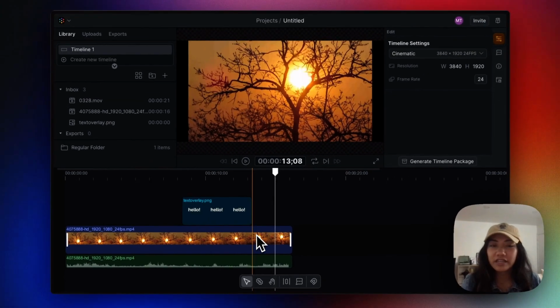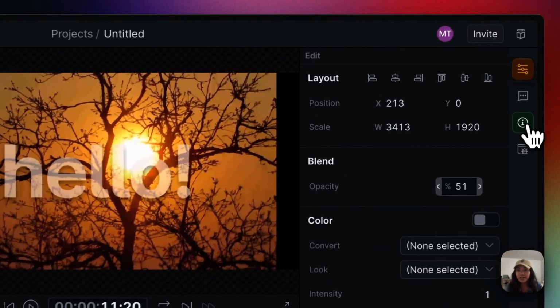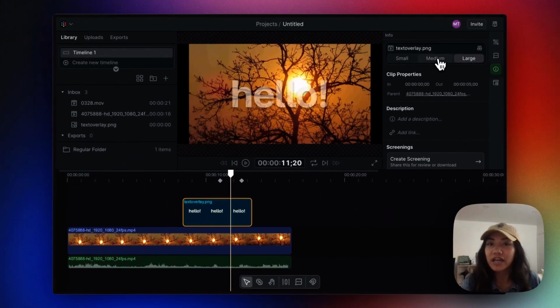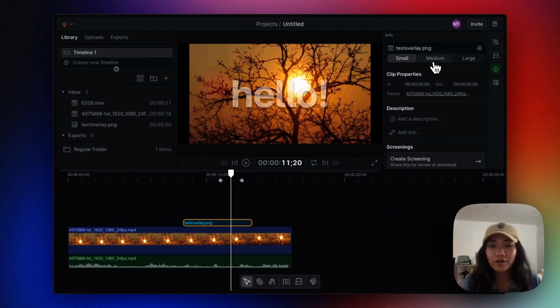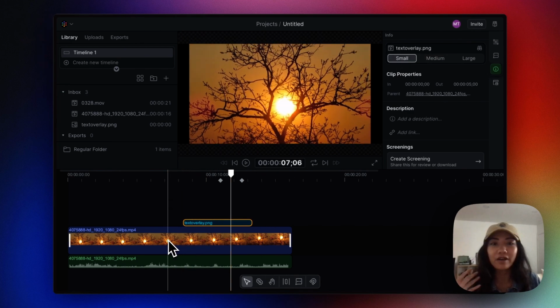And finally, one last thing about manipulating the clips themselves in the timeline. Something that you can actually do is change the size of how they appear in the timeline. So this is just good if you want to keep your clips a little bit more organized. So maybe for this one, I'll keep this as medium or small, just because it's a text overlay and not necessarily a main clip. That's just how I like to organize it.